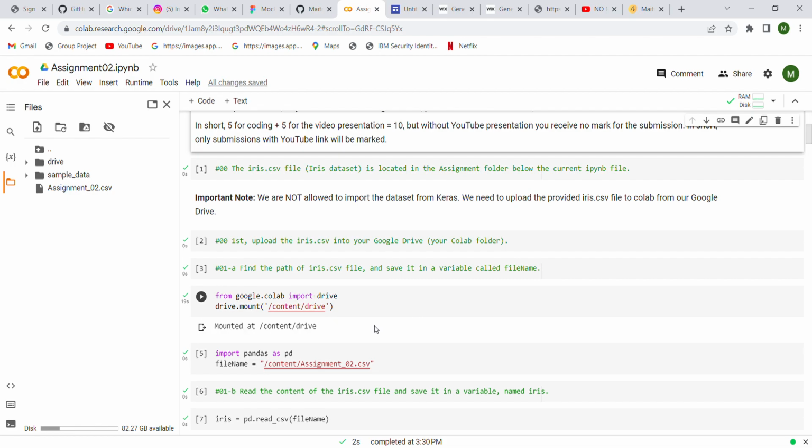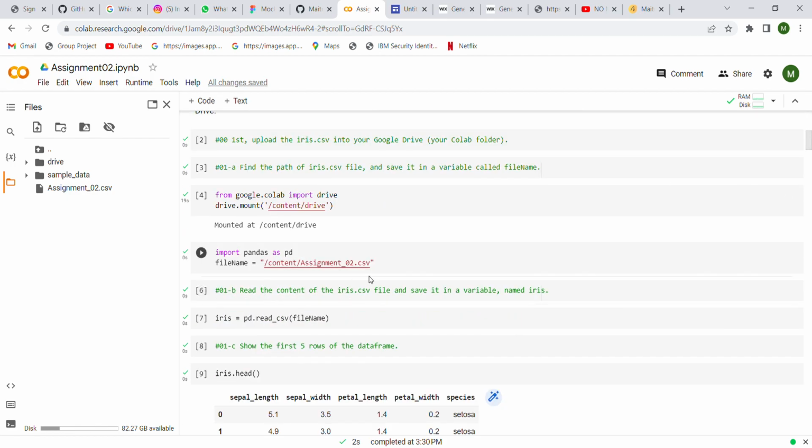After that, I imported pandas as pd, and it says that we have to find the path of the iris.csv file and save it in a variable called file name. So I did the same thing over here. For this, I found the path and I pasted it over here and saved it under the variable name called file name.